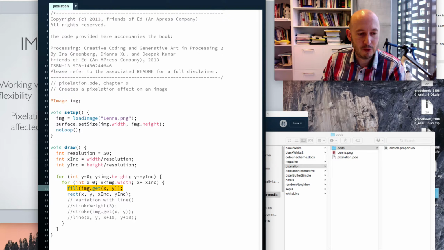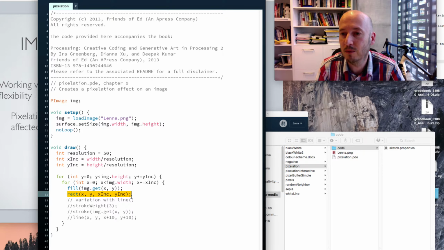We're setting the fill color in Processing to be the value of the color of the pixel at x and y. So initially x and y are going to be 0. So we're going to get the color of the pixel at 0, 0. We're going to set the fill color of whatever we draw to be that. And then we're going to draw a rectangle with the size of the number of... oh dear, this is confusing.